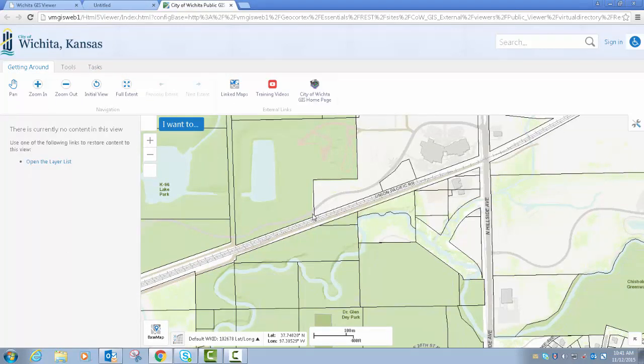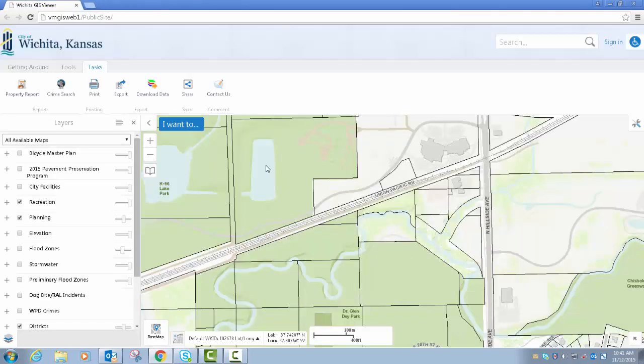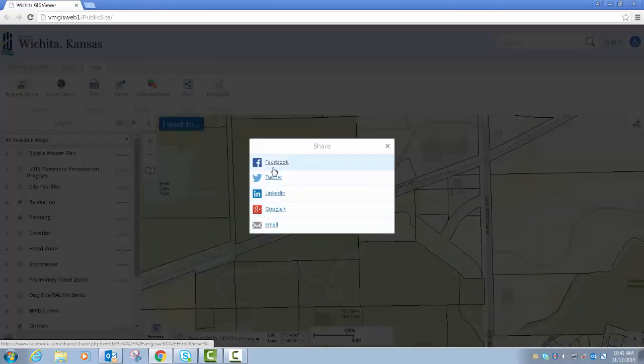So this is real handy if you wanted to collaborate with somebody over the phone or what have you. You can send them exactly what you're looking at. The layers that you have turned on will be turned on. The scale, the area of interest that you were looking at will be persisted. So it's a nice little jump start to say, hey, this is what I'm looking at, and then you can collaborate and work in the map together with maybe a coworker or family member or what have you. So that's the share tool. Social media and emailing it.